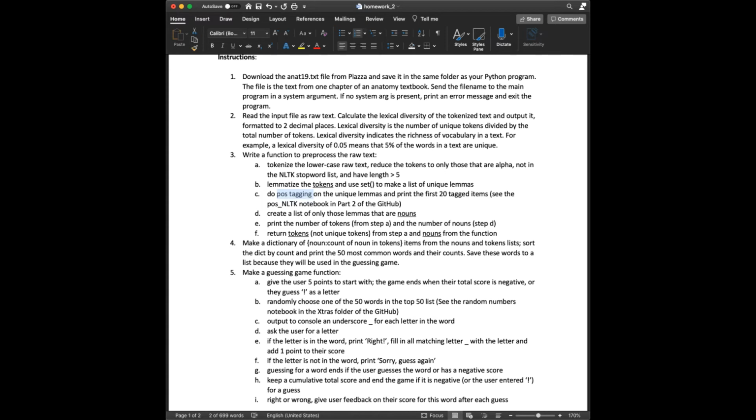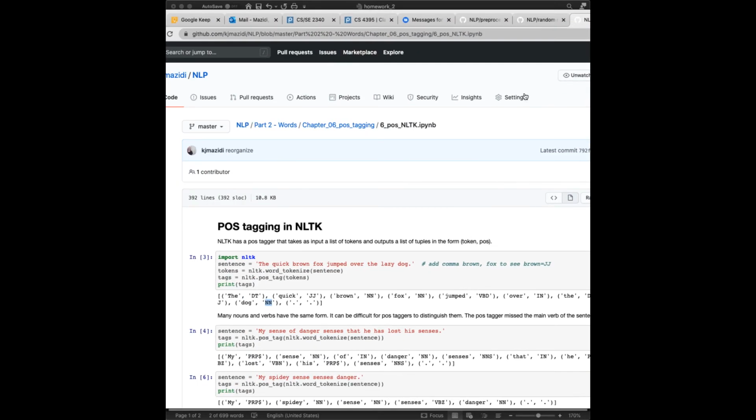I have an example of how to do that in the GitHub. So what we see here is you'll have to look in part 2, this notebook right here on part of speech with NLTK. And all you need to look at is this first code block here. We have some text, and then we tokenize that text to get a list of tokens, and we send that list of tokens through the part of speech tagger to get our tags, and then we output the tags. And you see what you get here is a list of tuples where the first item in the tuple is the token and the second is the part of speech.